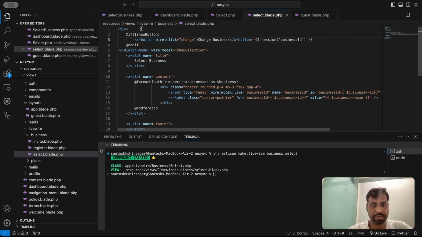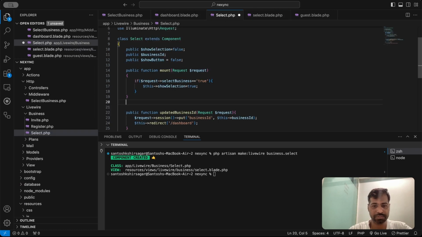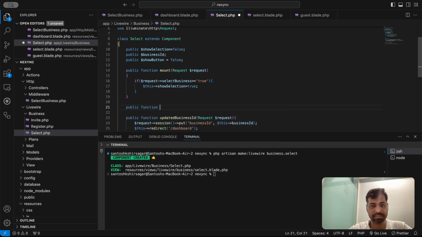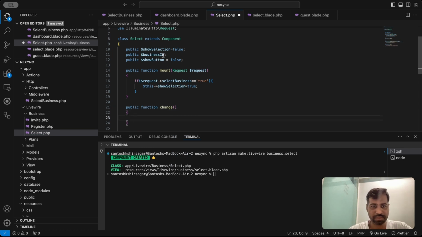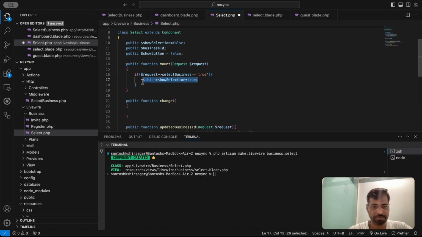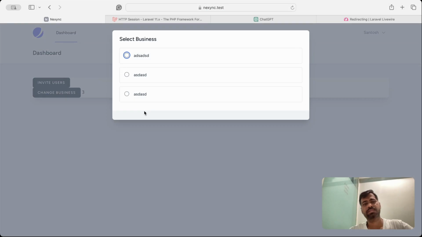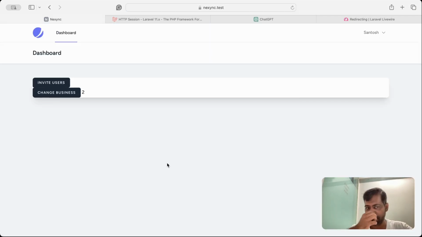Okay, and for change I will create one function. So public function change. So basically it will be just this model, means basically this will make it this true, and then they can basically switch business. So right now 3 is there, so I will switch to 4 and then 3 and then 2. So right now, like this, I can switch to the businesses.